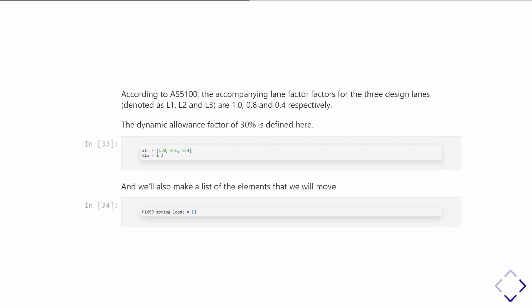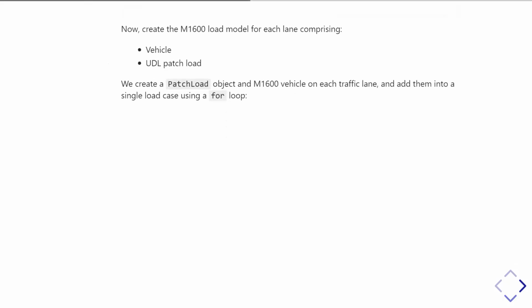This is just a small point here. We'll make a list of elements and store the objects that we created. So this is again another power of Python. You can actually store the created objects into lists, like you see here, M1600 polyloads, and then later on we can reuse them. Later we will see this a bit more.